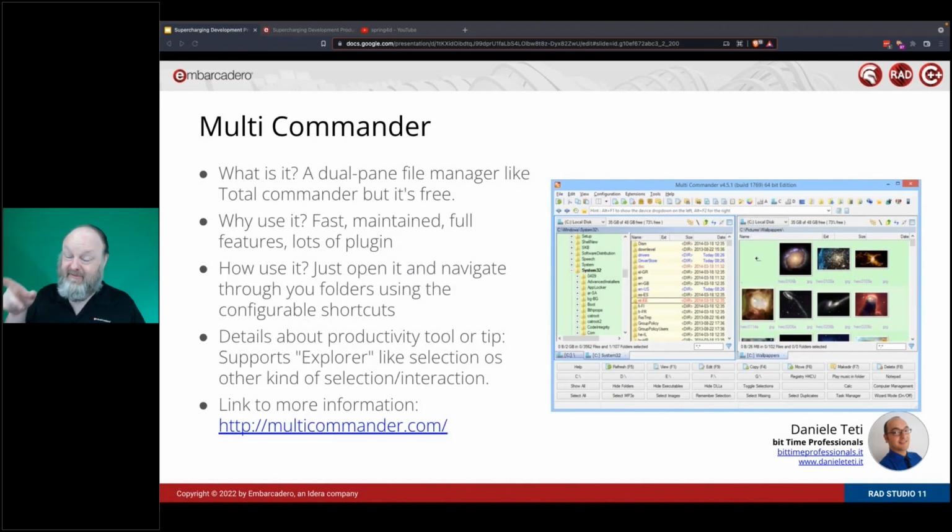Multi-Commander. There's a number of these out there, but it's an Explorer file manager like utility, like Total Commander, but this one's free. I can't remember if this one was written in Delphi or not, actually. A number of these were written in Delphi because, of course they are. Anyway, it's fast, maintained, full-featured, lots of plugins. It's a great way to be very productive in doing file things.